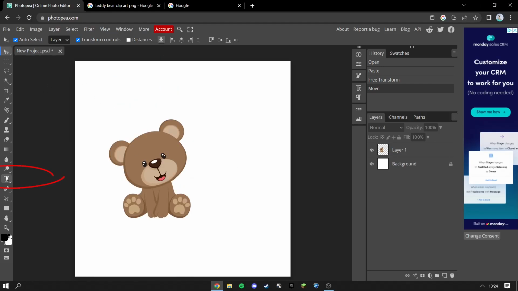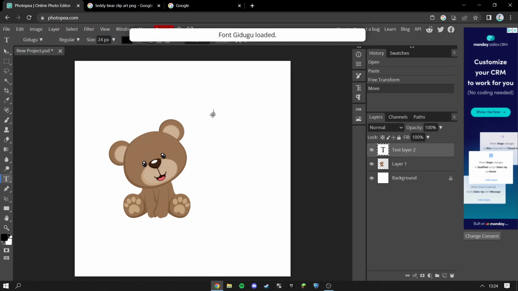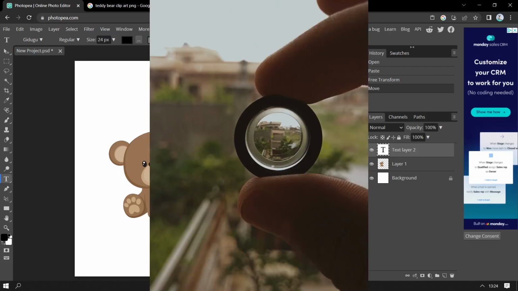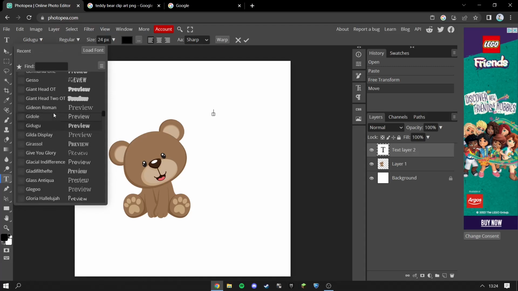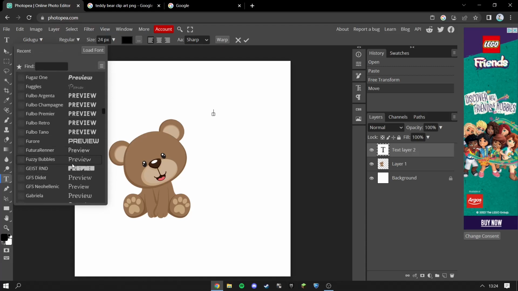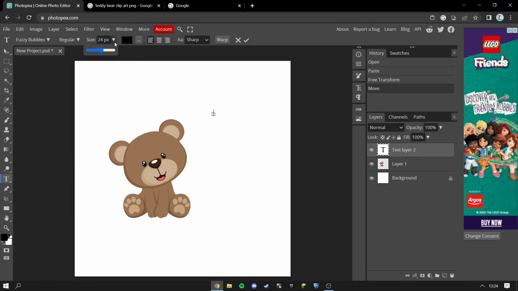Now you can add in text. You just come down here, right down here, the text. Then you just tap here. And it's going to be very small, but you can just change the font to any font you want. So let's just say we want to use this font right here. You just come to size again.